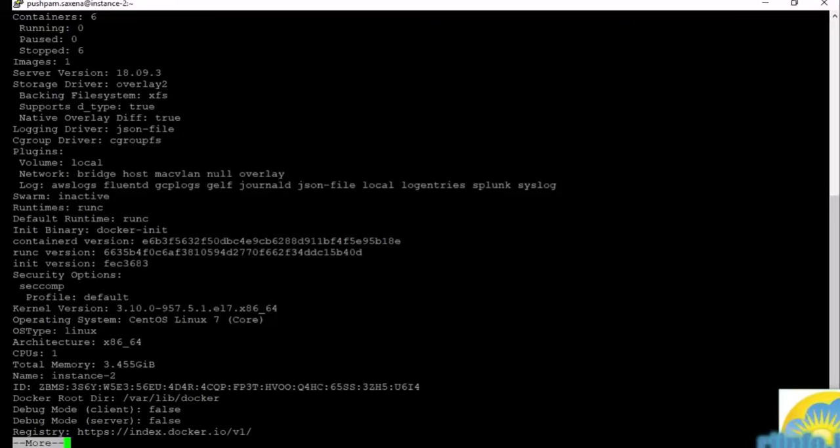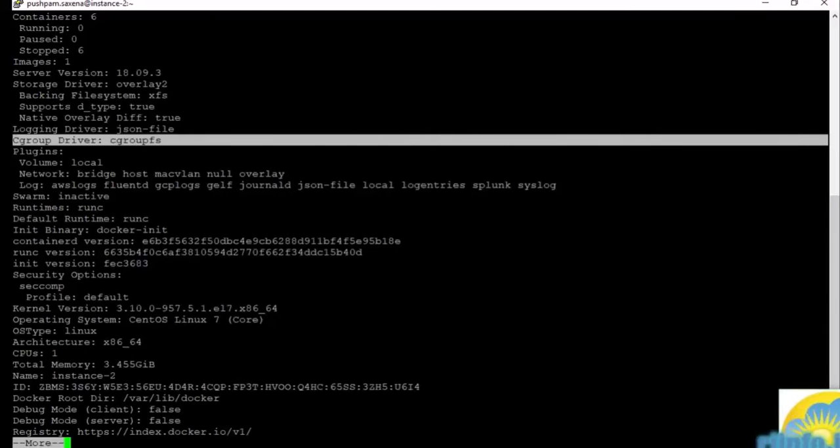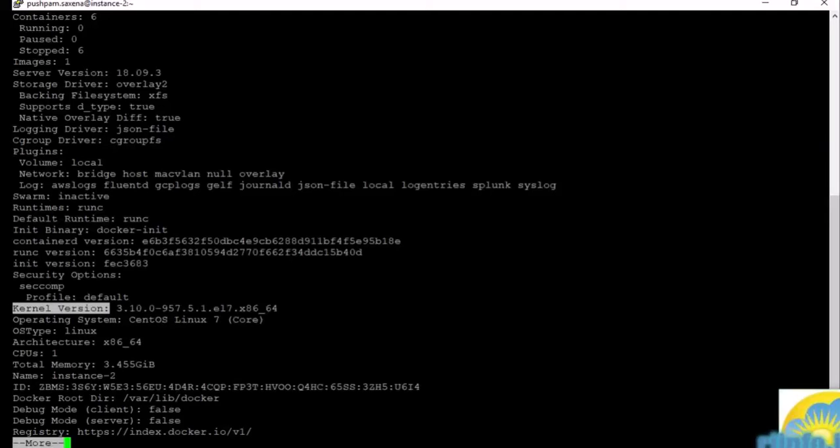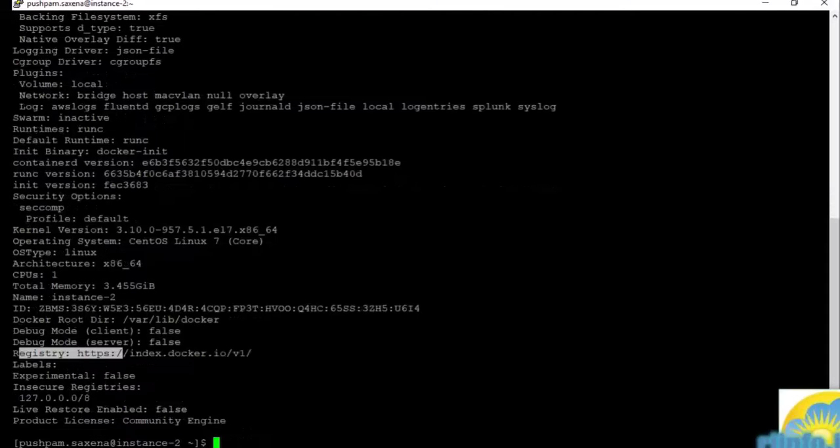So there are 6 containers, right? You can see it gives the logging driver, the cgroups driver. It gives the kernel version information, default registry, and lots of other information also. You can also see the product license and all of that stuff.